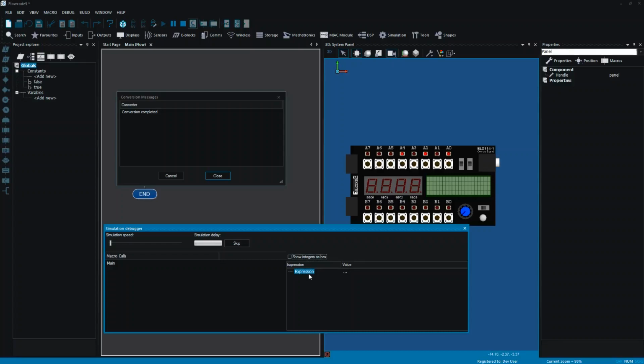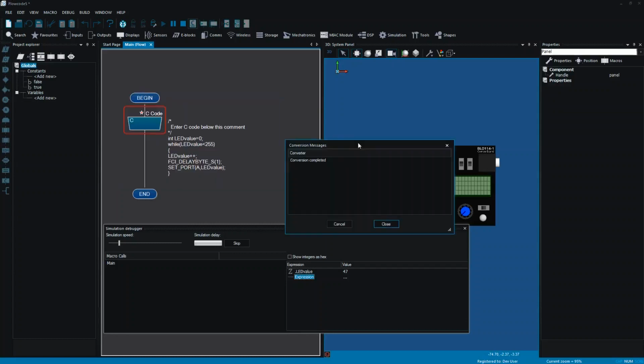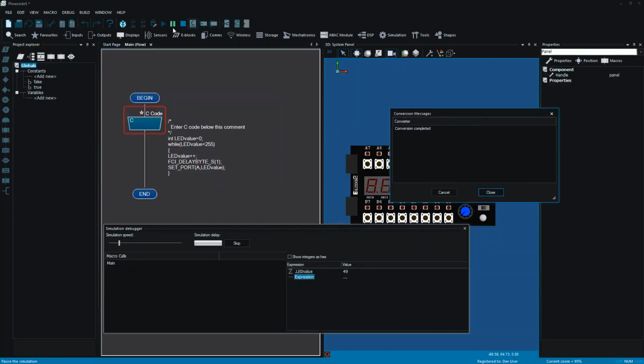What we can do as well is, if we slow the simulation speed down, we can use the watch window from Flowcode 7, and we can actually view the value of these variables which we've defined in C code. So here we use dot to signify it's a local variable, and we type in the name LED value, and we'll see here that the value is set to 40 as I'm speaking, and it's going up at a rate of roughly 1 per second. So that gives a very basic overview of the C simulation functionality in Flowcode.